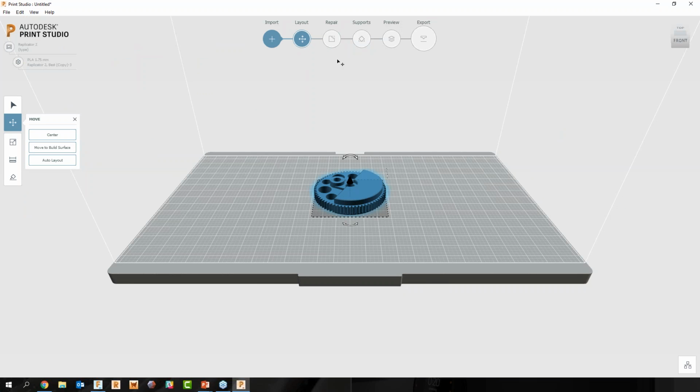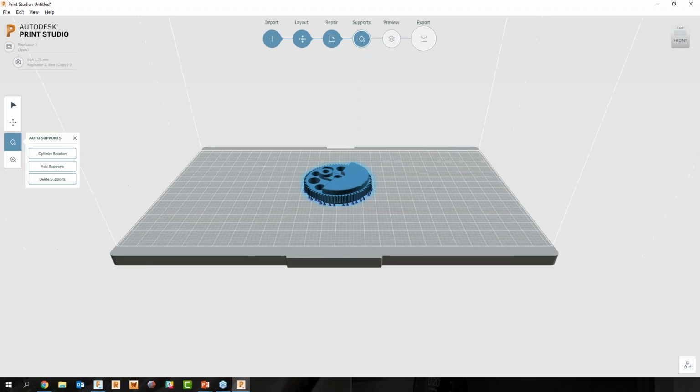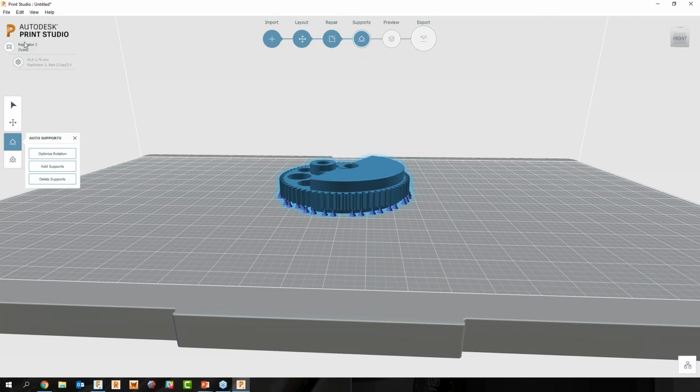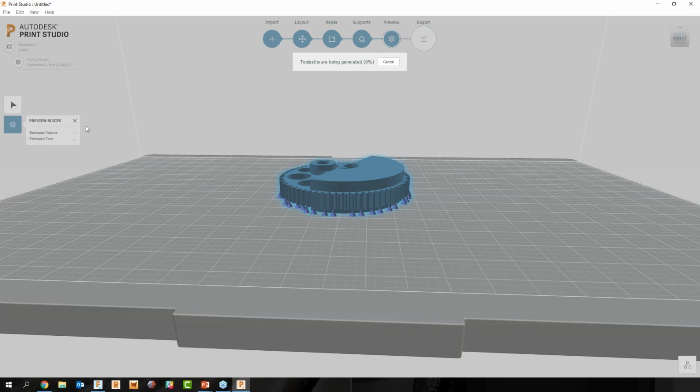So I can center this to the design itself. We can add in any supports, optimize any rotation. So from here we can then start to see how that design is actually going to be built. And then once we've set our printer in the top left-hand corner, what we can go ahead and do is just preview this design.